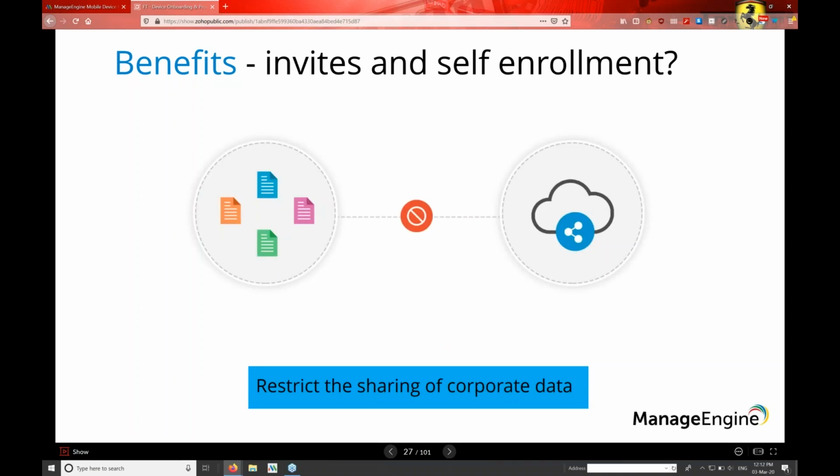The second benefit is that it restricts the sharing of corporate data. This is once again a benefit for enterprises with extensive personal device use. In enterprises that extensively use personal devices, there are chances that the corporate data might get shared. So enrolling devices via invites and self-enrollment restricts this.